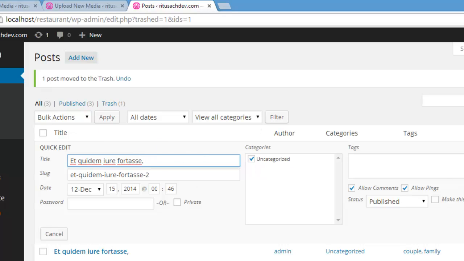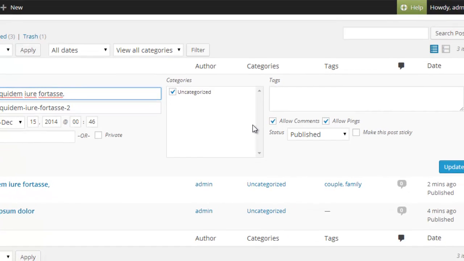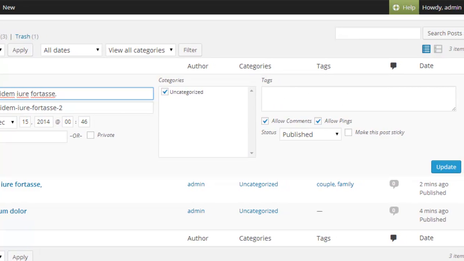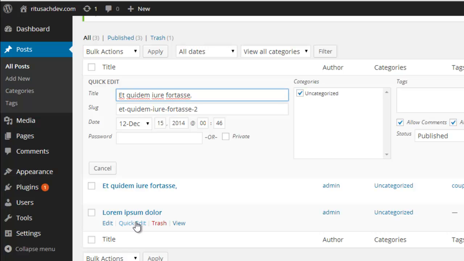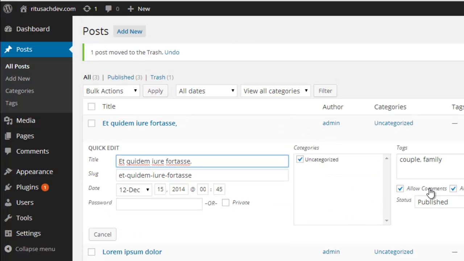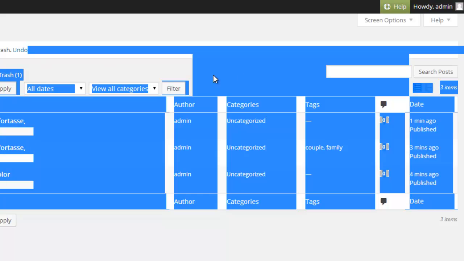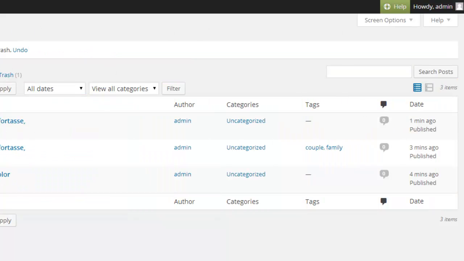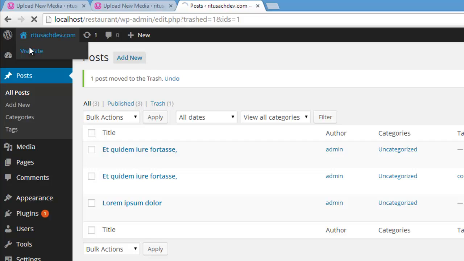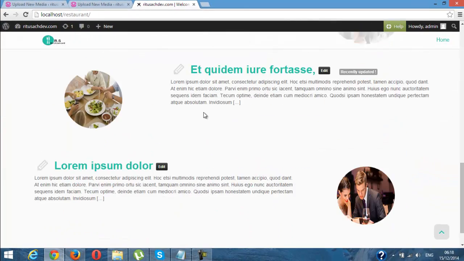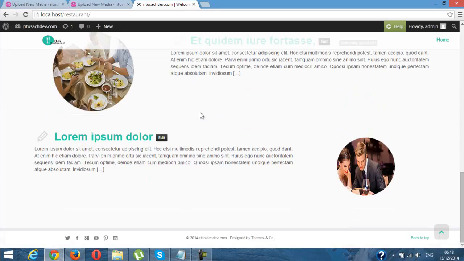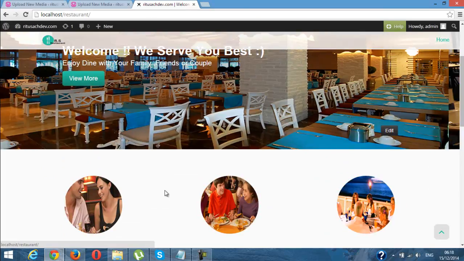If you want, you can click on quick edit and see various settings. You can see whether allow comments is checked or not. As it's a post, you may want people to comment on your post. Simply, the second post is there, so allow comments is checked and so on. So let's hit update. Now let's visit our site. First, see that the default post Hello World has been removed.